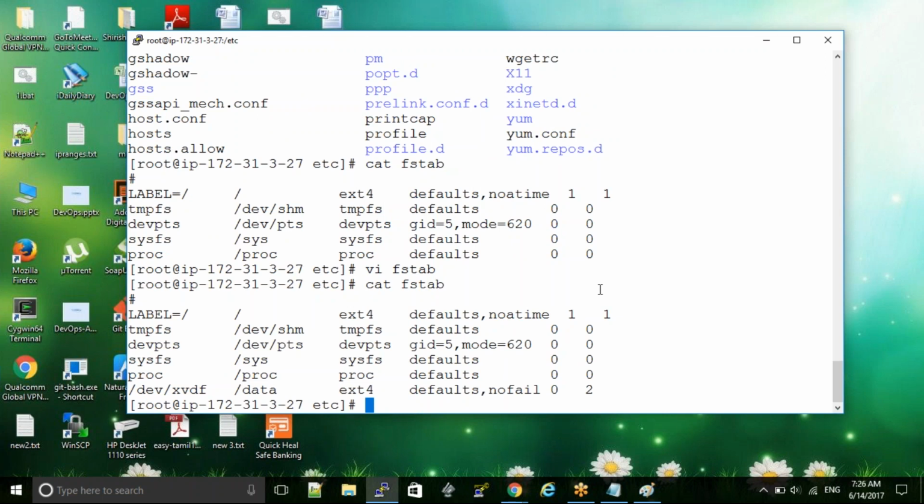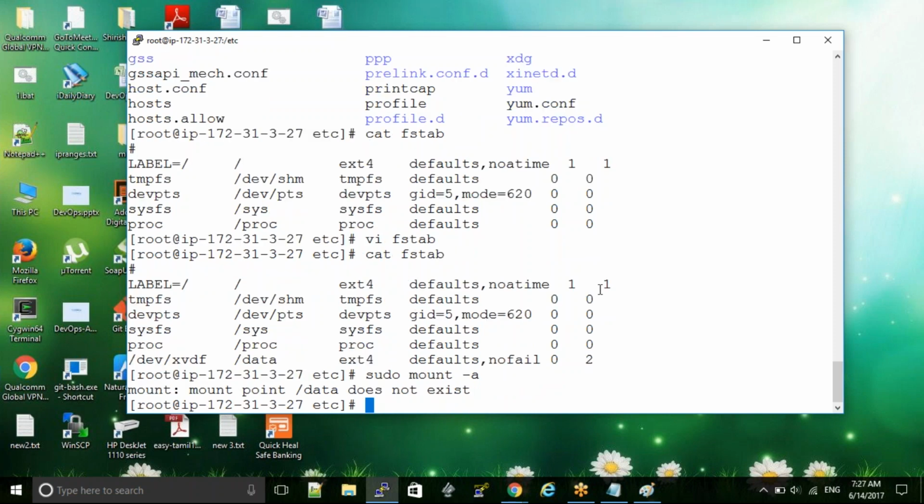Now once you have added this line, the Linux system will read this fstab, the file system table, whenever we restart the virtual machine, whenever we restart the EC2 instance. So now let us see whether any errors are occurring. sudo mount -a. Sorry, the directory is not data.